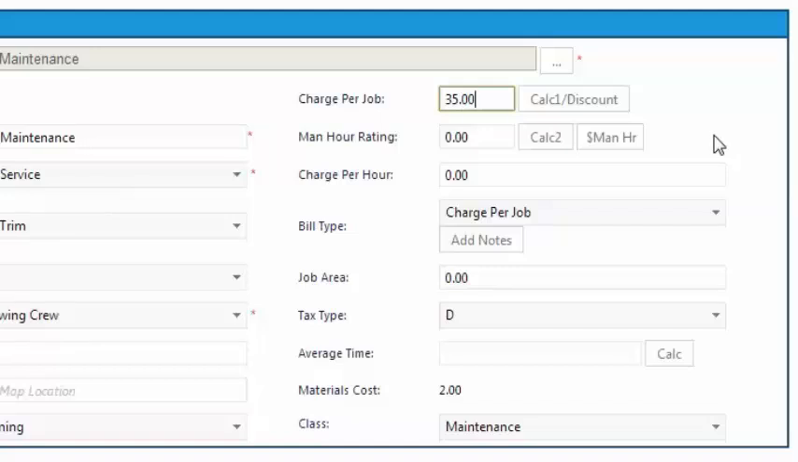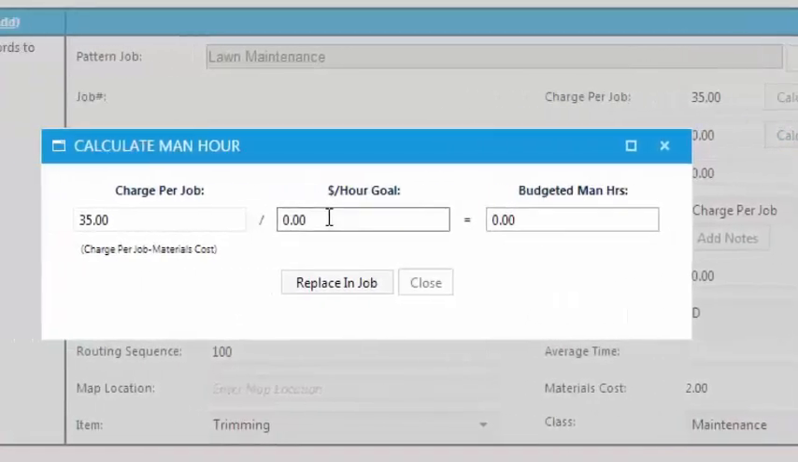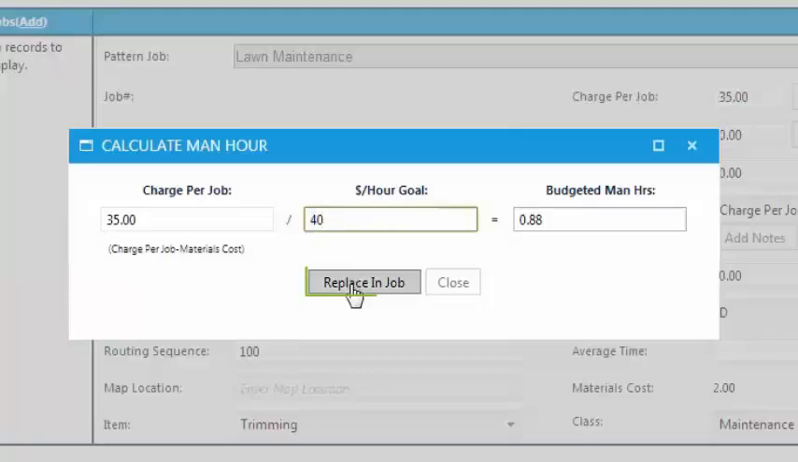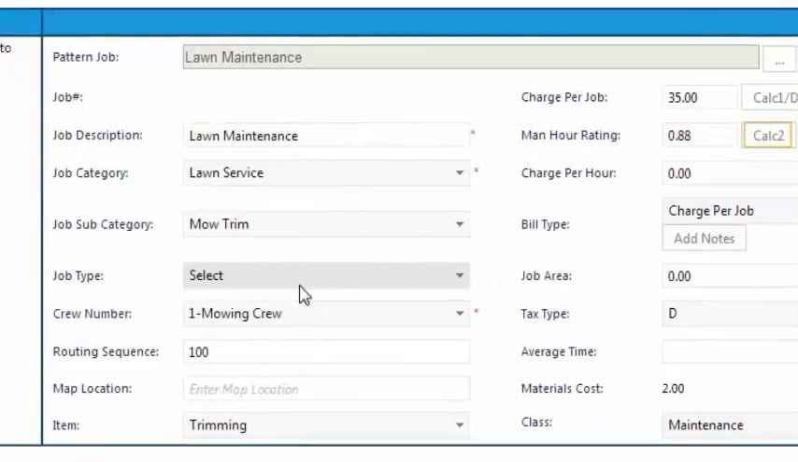The reason you still need an accurate charge per job is because it affects various reports in CLIPitc. Once that's done, click Calc 2, then fill in your dollars per hour goal, and click Replace in Job.